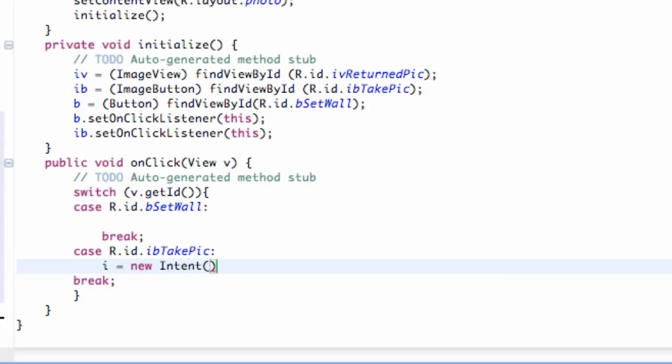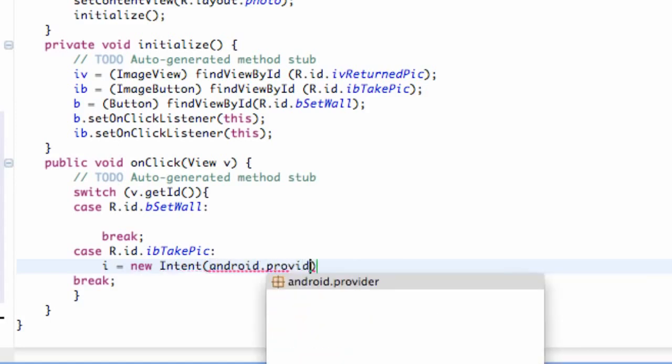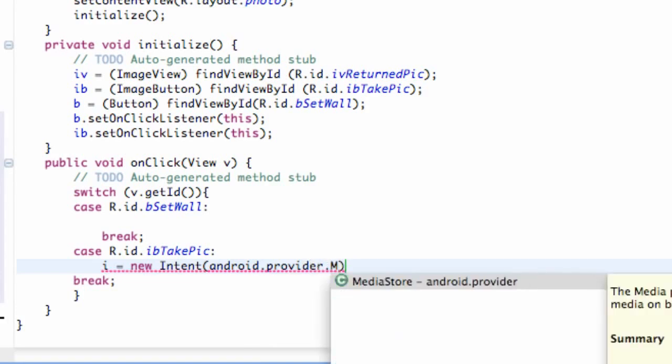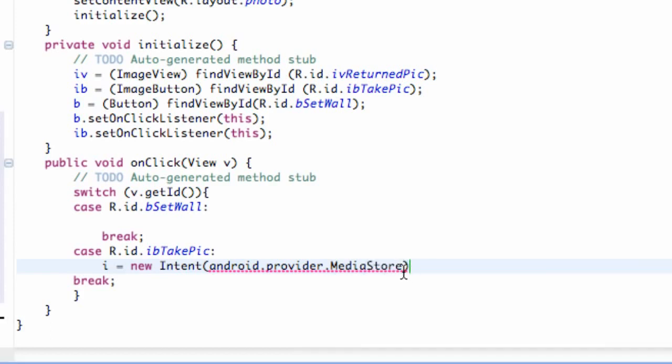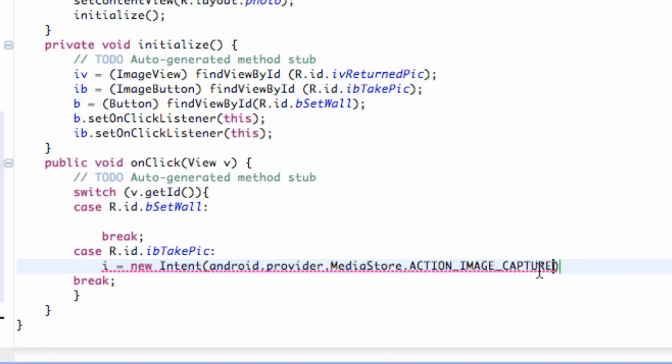And basically the camera application is in our manifest. We don't see it, but it has an action name. So we're going to refer to the action name of the camera by going android.provider.MediaStore. Basically all our media is within the MediaStore package or class. Then we hit dot and we have some choices. We can either get a camera capture, or I'm sorry, an image capture or video capture for action. So we're going to use image capture because we're going to take a picture and then try and get that data back.